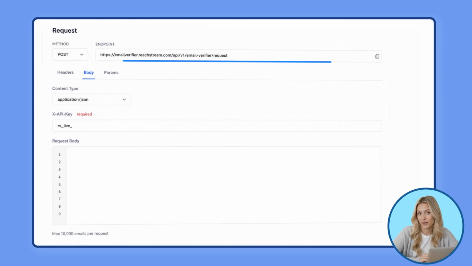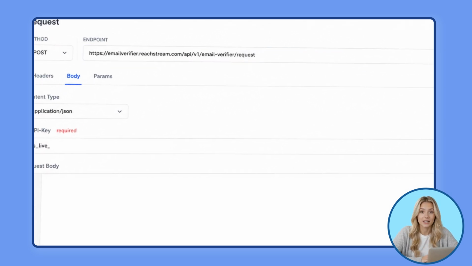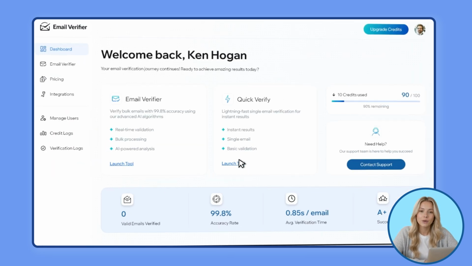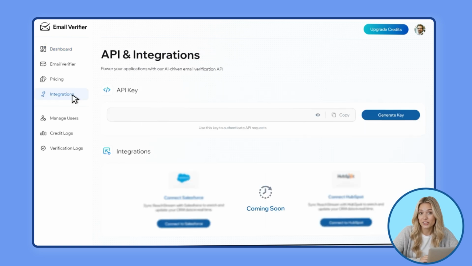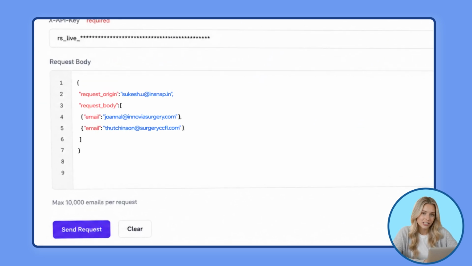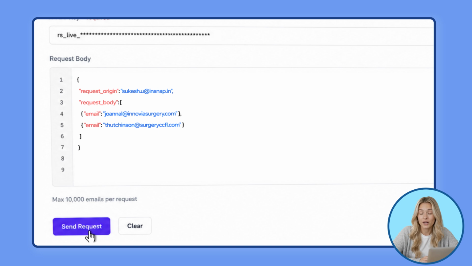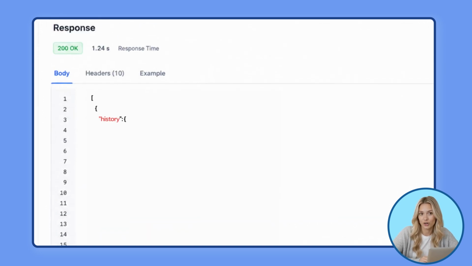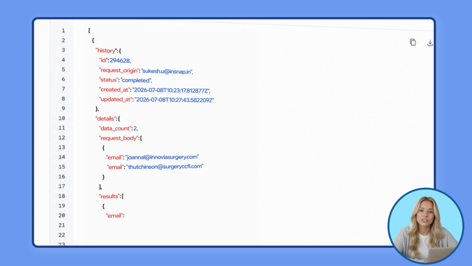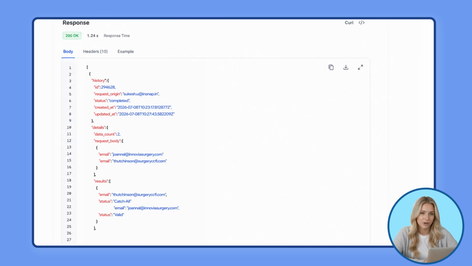Open the Email Verifier Results API endpoint and enter your API key. You can generate this key from the Email Verifier application by navigating to Integrations and clicking Generate API Key. Copy the key and add it to the request header. Next, provide the required request details in the body and click Send Request. The API returns a structured JSON response with the verification status and detailed analysis, making it easy to integrate email verification into your applications and workflows.